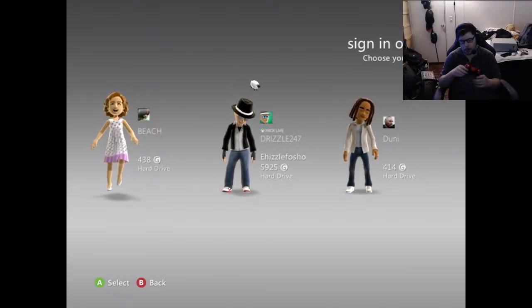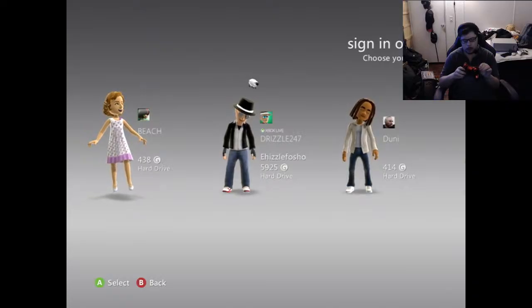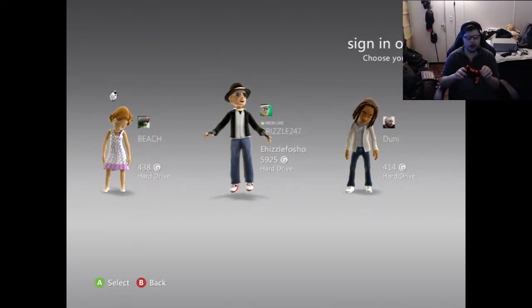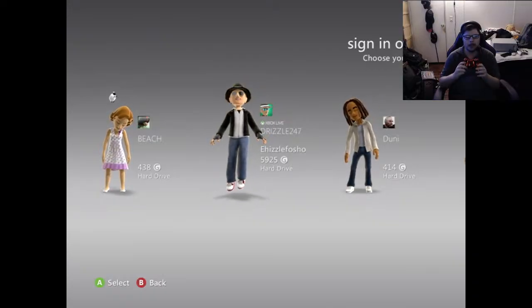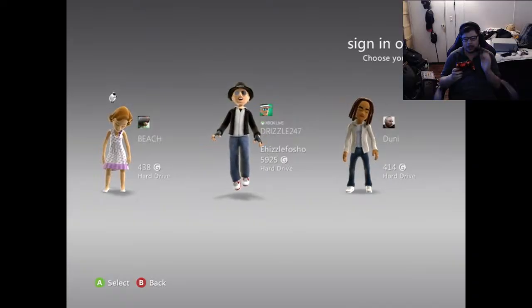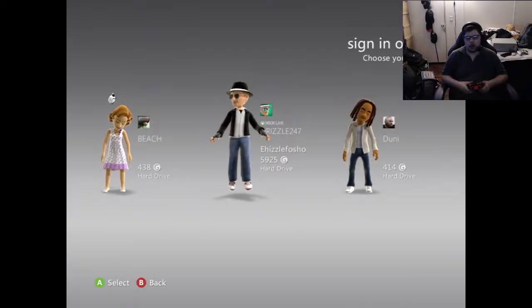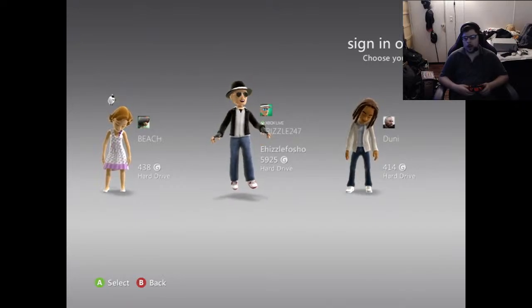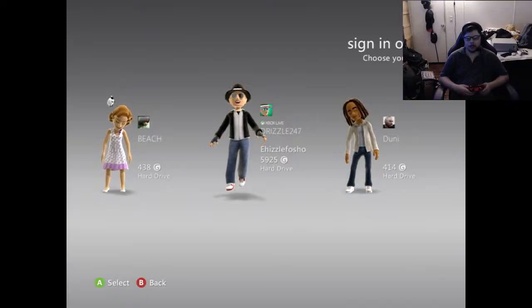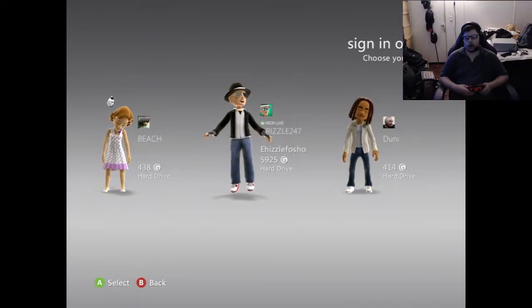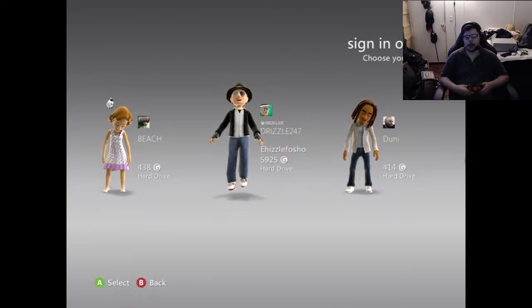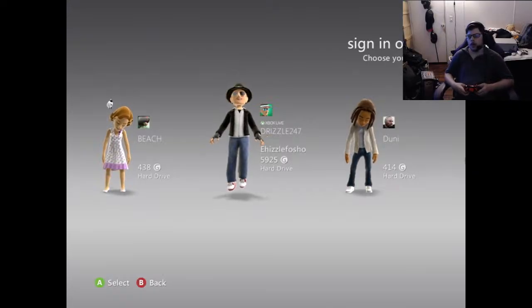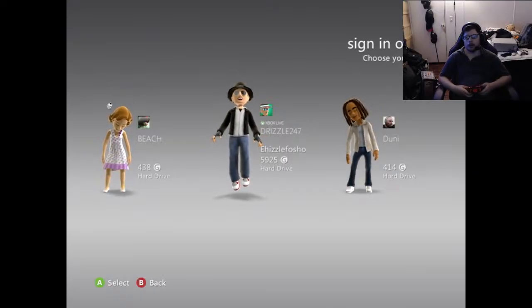So these ones, the buttons, since the metal chrome joysticks are a tiny bit longer than the main plastic joysticks, that makes the button sunken in. So first of all, we're gonna go through the profiles on this Xbox. This is an original white Xbox 360 with the removable faceplate, the removable hard drive, and everything. So the first profile with 438 gigs used is Beach, which was our old church's children's director.